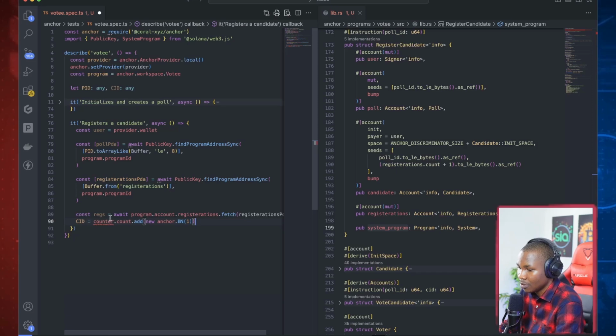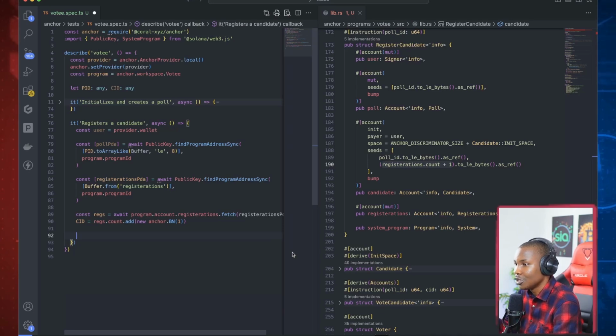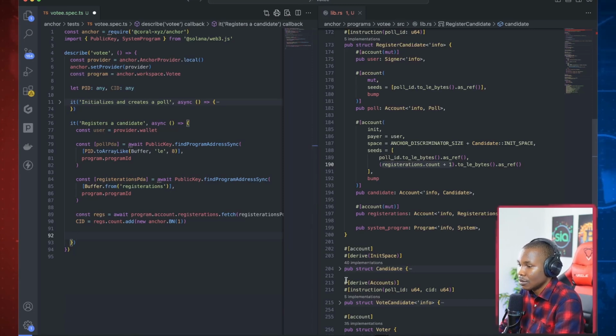Coming here, we're saying regs dot count, and we're adding 1 to it because we are predicting the next candidate ID to correspond with this seed. That's why we're adding 1 to it here, because if that seed is not corresponding, it will fail. I'm going to show you a situation where the seeds are not accurate, and you'll see what I'm talking about. Once we get that, we can then get the candidate name.